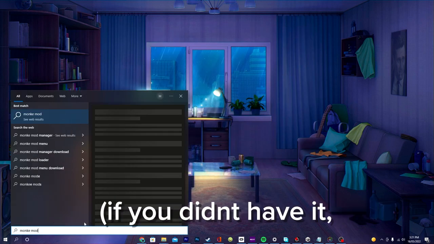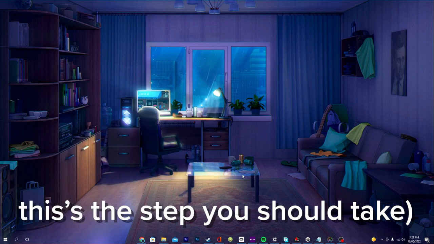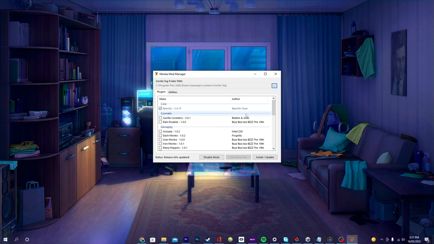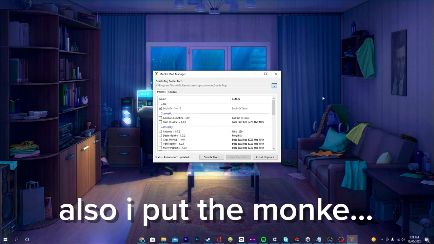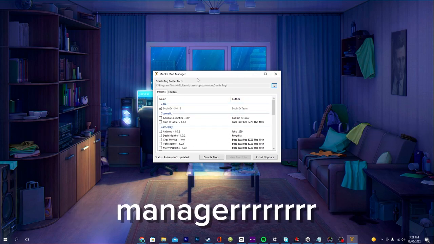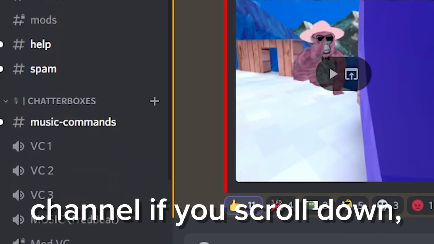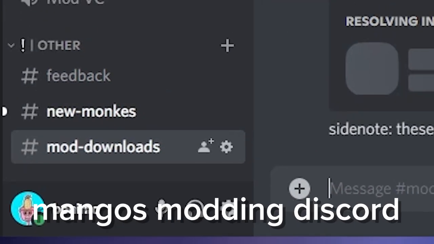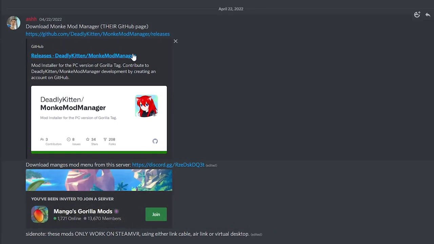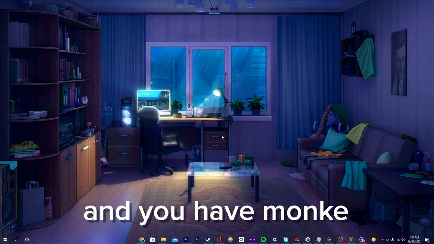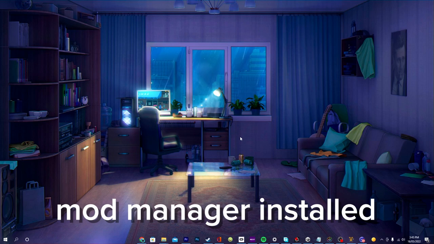Now that you've deleted it, if you didn't have it, this is the step you should take. Just reinstall it. Yeah, I know it sounds weird, it's just because Lemming made extra precautions that break your game when you go into Gorilla Tag, so the creators of Monkey Mod Manager created a new version to stop this from happening. Also, I put the Monkey Mod Manager download link in my Discord in the channel if you scroll down, mod downloads, which also has Mango's modding Discord in there where you can get all the different versions of Mango's mod menus.